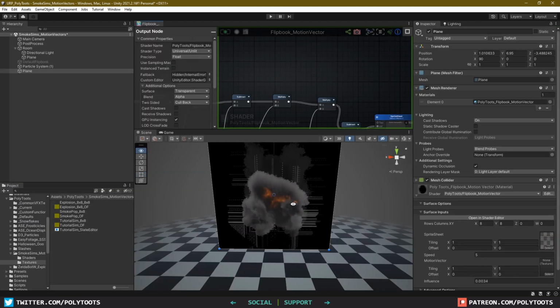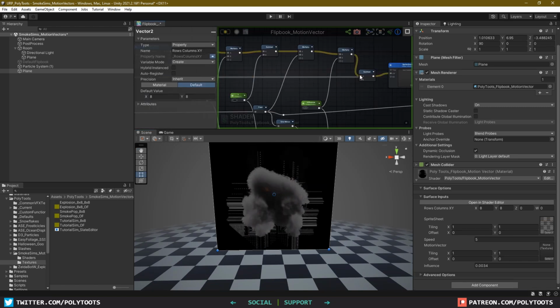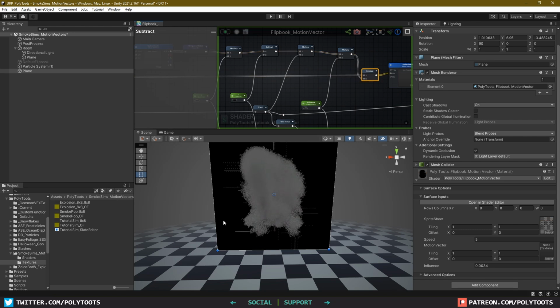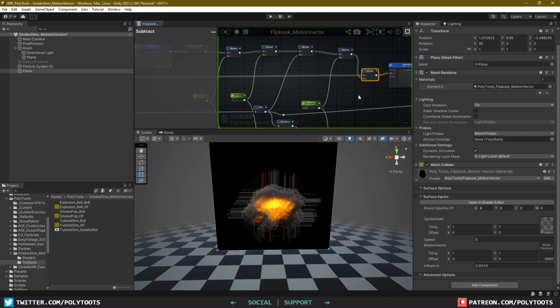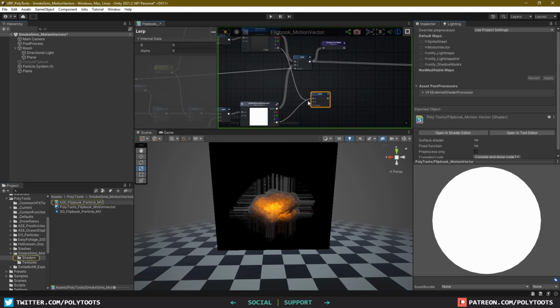This is not right, and it's because I've got my subtract node the wrong way around. So a quick little fix to that, and now we can see what it's actually supposed to look like. It's pretty good, a little rough around the edges, but if we do that same lerp setup as before, but this time using the alpha channel, then we should get that sorted out pretty quick.